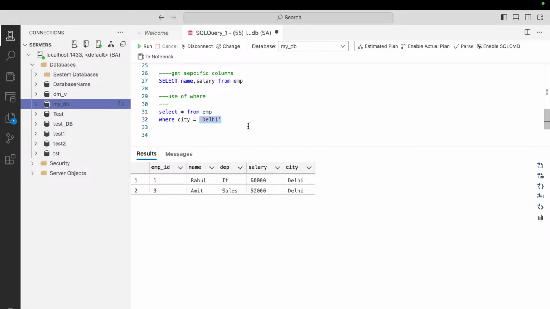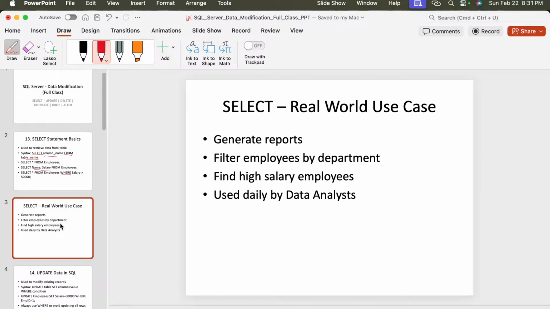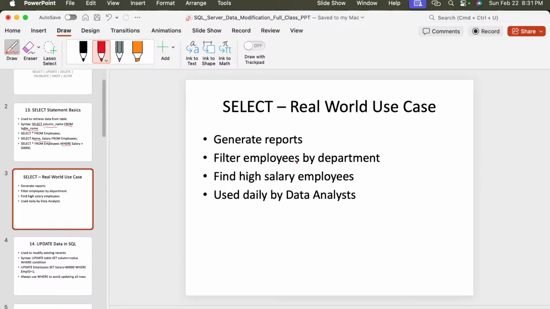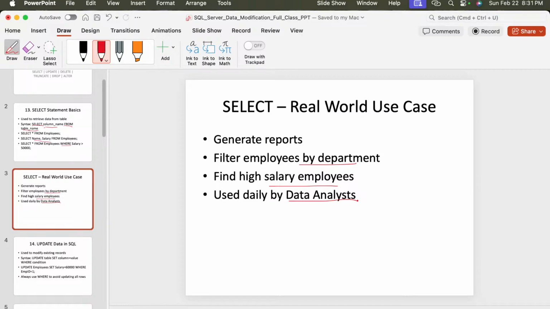So now let's move on to the next topic, the real world use cases. When we generate a report, filter out employees by department, find high salary employees, and do daily data analysis, the select command is very useful. Everything in DQL depends on the select command, so keep it in mind and use it on a daily basis whenever we are dealing with data.